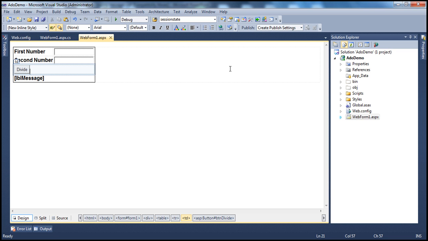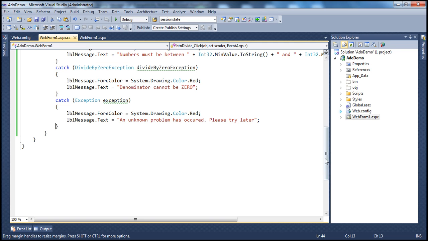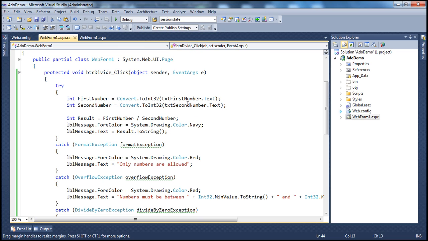I have an ASP.NET web application project here with WebForm1, and on this webform I have two text box controls where the user can enter their first and second numbers. Once they click the divide button, we retrieve the numbers from the respective text boxes, convert them into integers, and store them in first and second number integer variables. And then we divide those two numbers. Whatever result we get, we set that as the text for the message label, and before that, we change the color to navy.